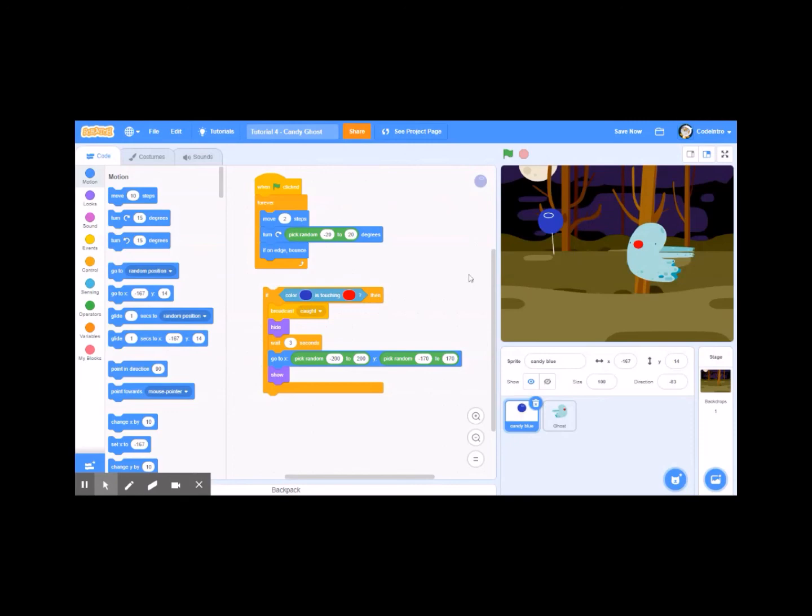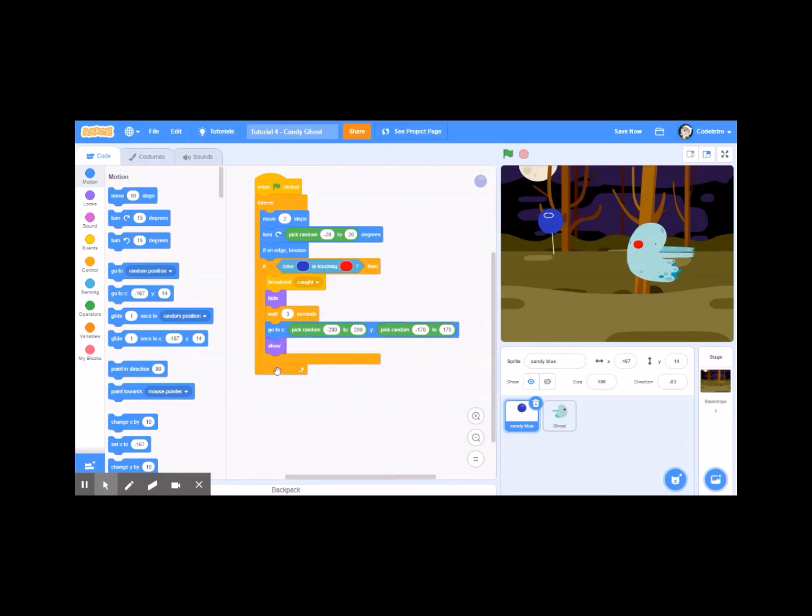Okay, so what we've got now is a situation in which if the blue color is touching the red color, that is, if the ghost catches the lollipop, it broadcasts caught. It hides the lollipop, waits 3 seconds, brings it back in a completely random spot on the screen, and then shows it after that 3 seconds. So the next thing we need to do is snap this into our forever block right underneath if on edge bounce. And then let's play it. So we've got our ghost chasing our mouse. And so we're trying to use the mouse to get him to get the lollipop.